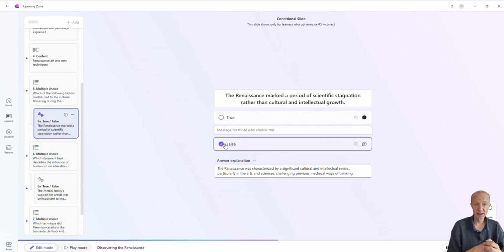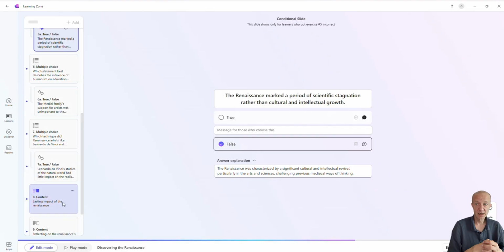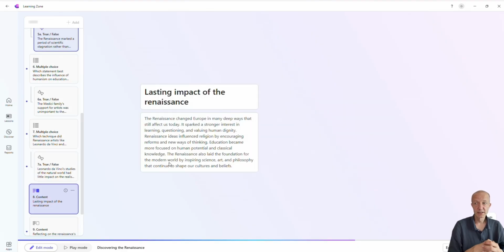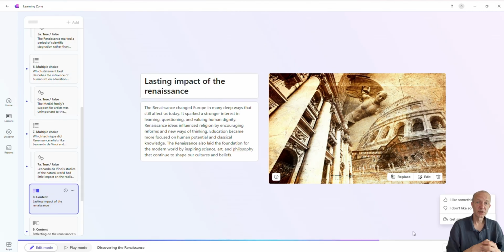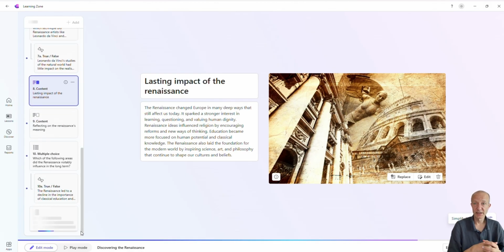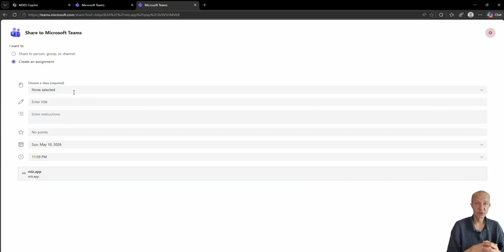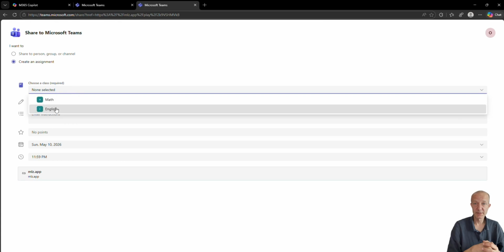It's important that you focus on the content now and verify everything. You can also see that there is a possibility to adjust slides and simplify the language. If you think this is a bit too complicated, you can simplify it by just clicking the button. Now it's done, and I'm going to share that one to Teams. You can share it to Teams or Google and different places, but in my case I share it to Teams and put it as an assignment.